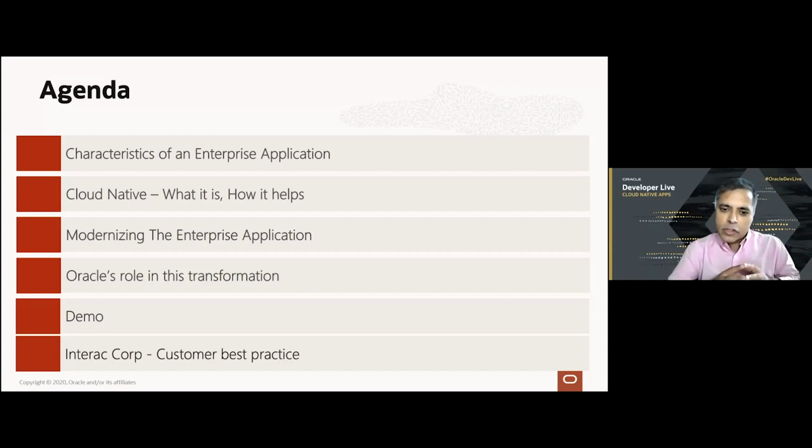Then my colleague, Josh Horwitz, will show you a demo of an actual application being transformed to a Cloud Native architecture using the services provided by Oracle's Cloud Native portfolio. Finally, one of our key customers, Peter Mendes from Interac, will describe their journey about building a Cloud Native application.